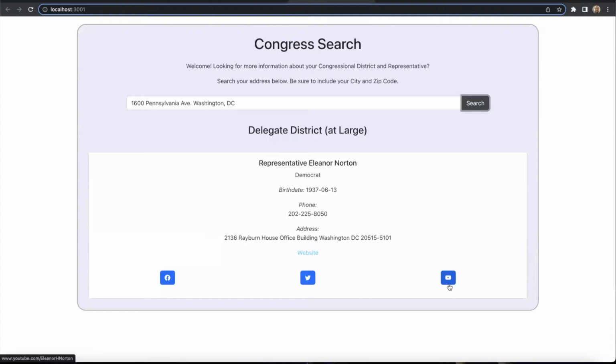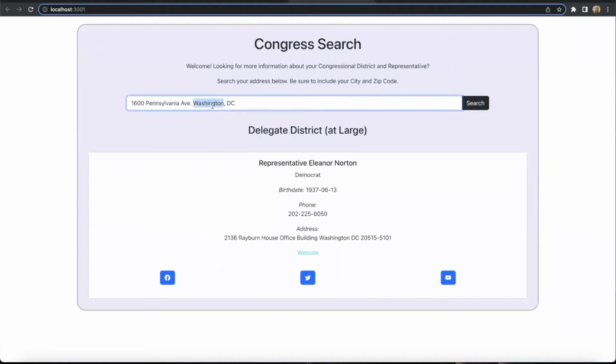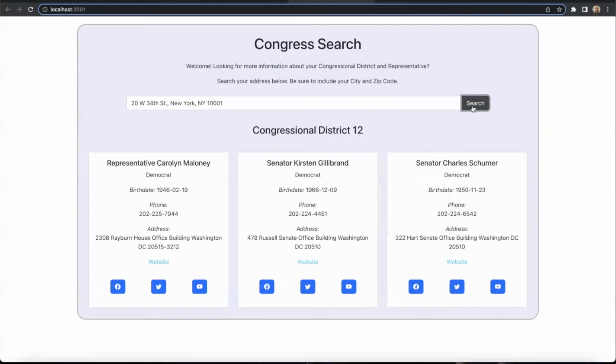If we wanted to see a more traditional example of what this would look like for most people, that's what you would get if you were living in DC. But let's say you were living in New York. I went ahead and grabbed the address to the Empire State Building. This is going to give us our three representatives from where we're living. If we're living in New York, you're going to see Representative Maloney, Senator Gillibrand, and Senator Schumer. And this is going to give us all the information we need about the folks who represent us, so that we can go and participate in the democracy. So this is really cool information, right?